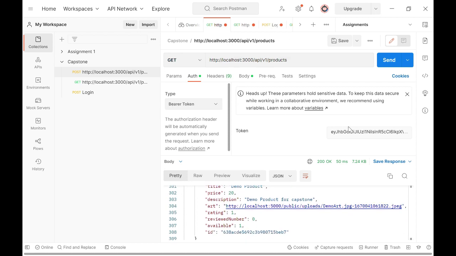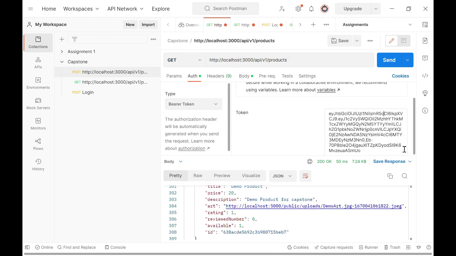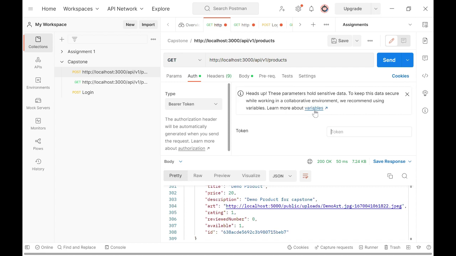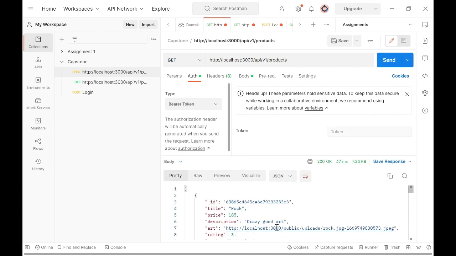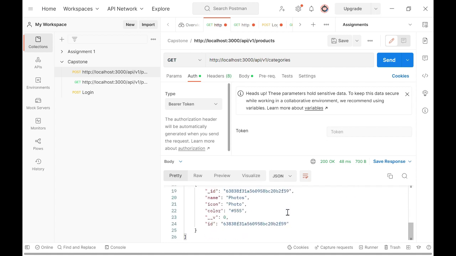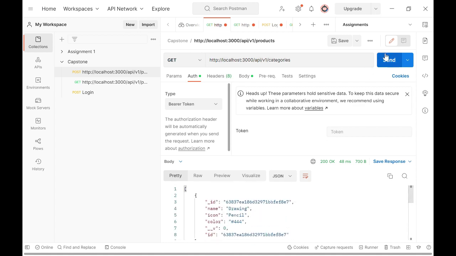And an interesting thing is, since these are GET requests, you should be able to view all the products even if you're not authenticated. You do not need this bearer token in order to get the products. And same thing goes with categories, and that's because I added an exception for those GET requests.